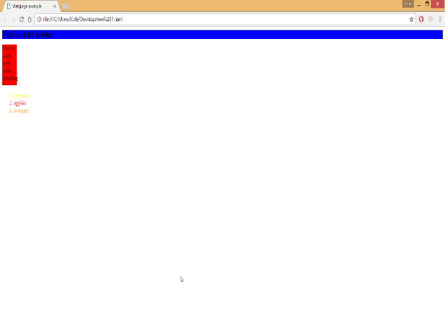So this was just an explanation about what the hypertext markup language is and what you actually do with it, and an example of the code.